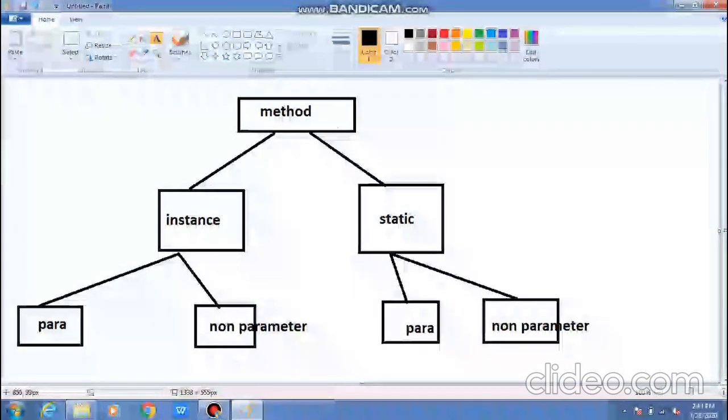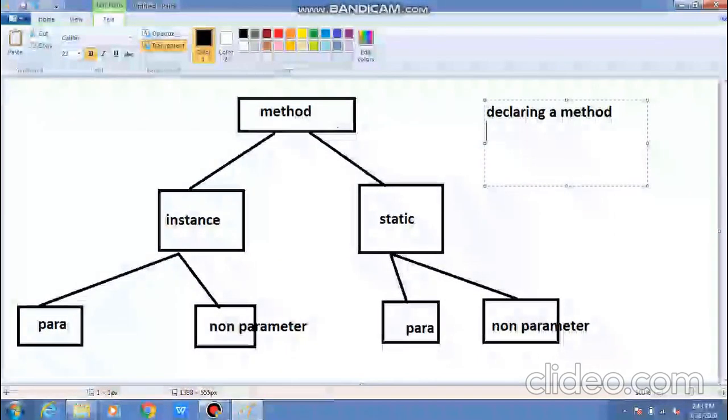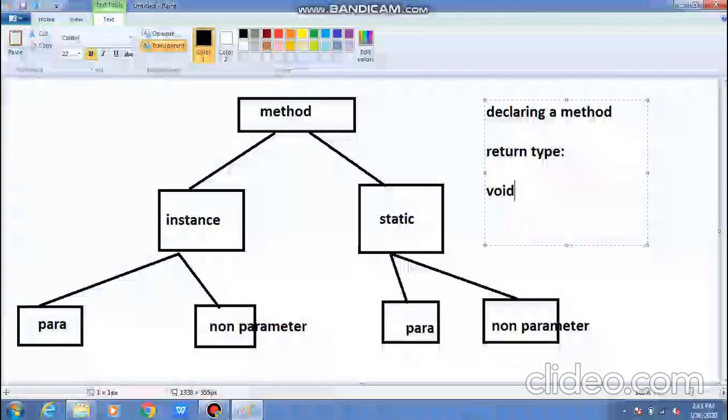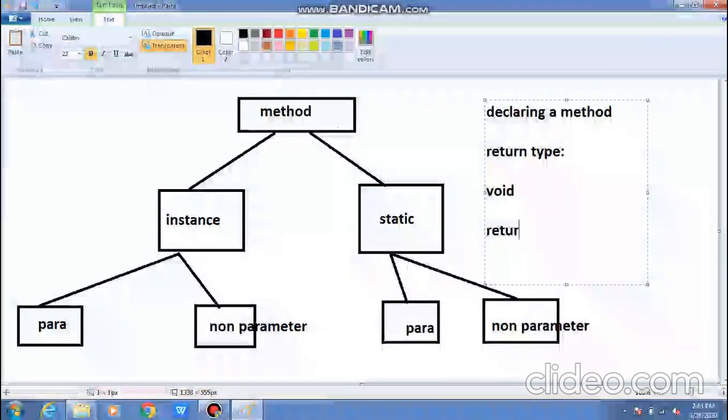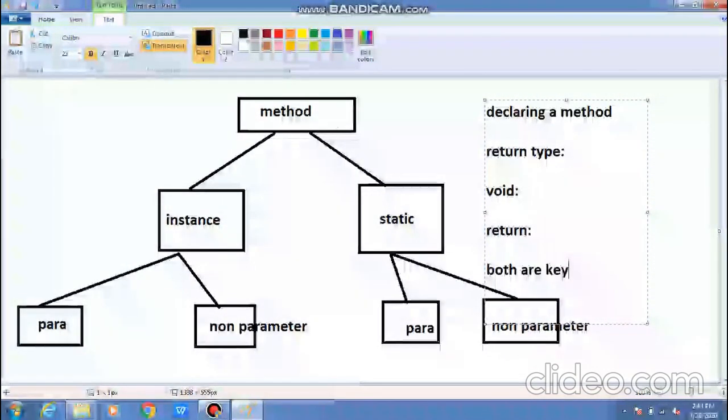One more most important thing. Whenever we are declaring a method, definitely the method should have a return type. What is the return type of the method? One is void, another one is return. Both void and return come under keywords.